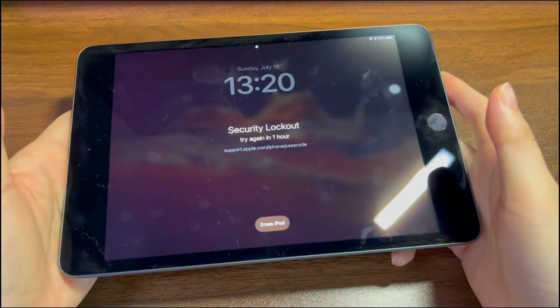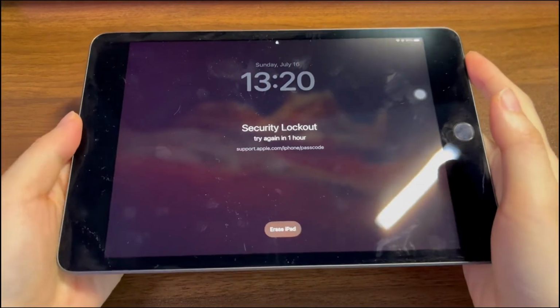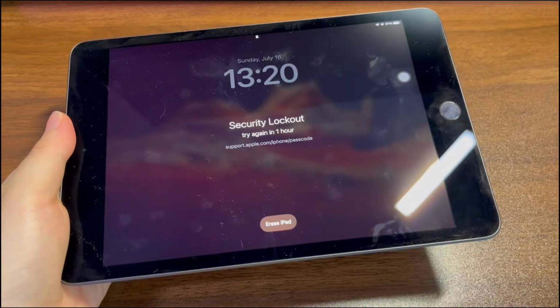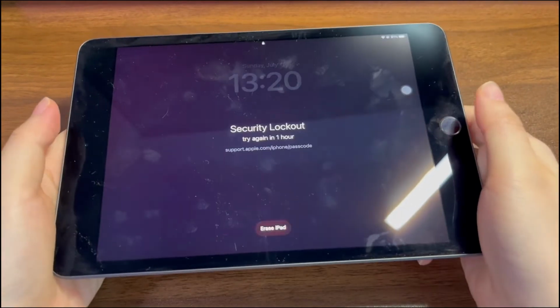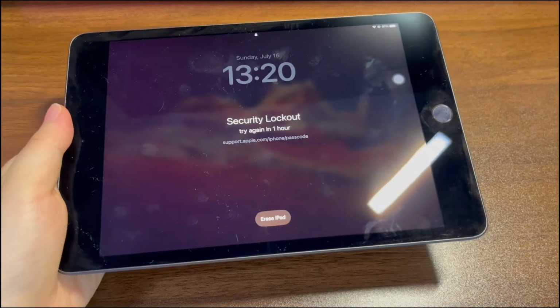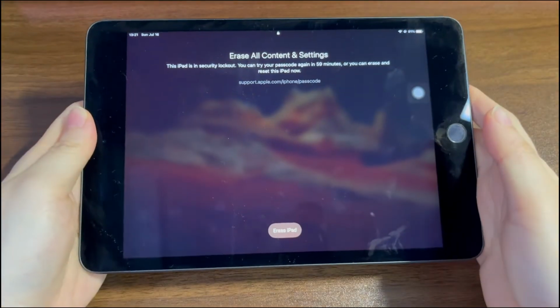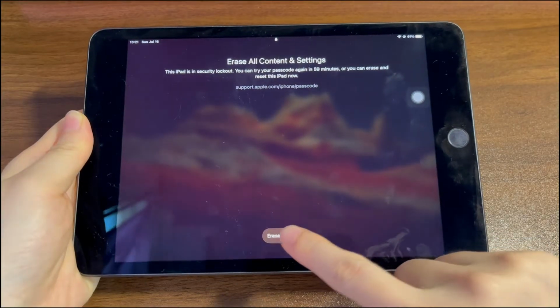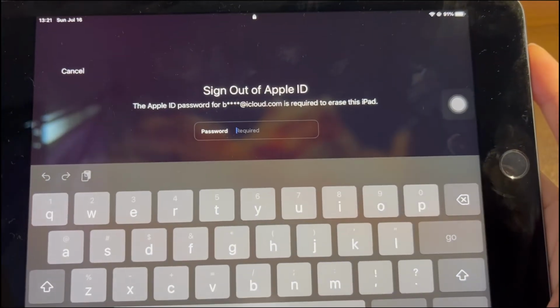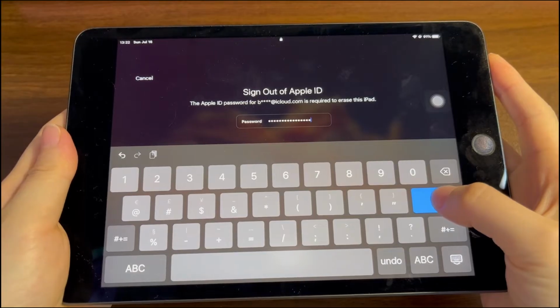Now, let's do it. Make sure you've reached the iPad unavailable screen with the Erase iPad button, which will show up after 7 consecutive wrong passcode attempts. Next, tap the Erase iPad button. In the security lockout screen, tap the Erase iPad button again. Then, enter your Apple ID password as prompted and press Go on the keyboard.